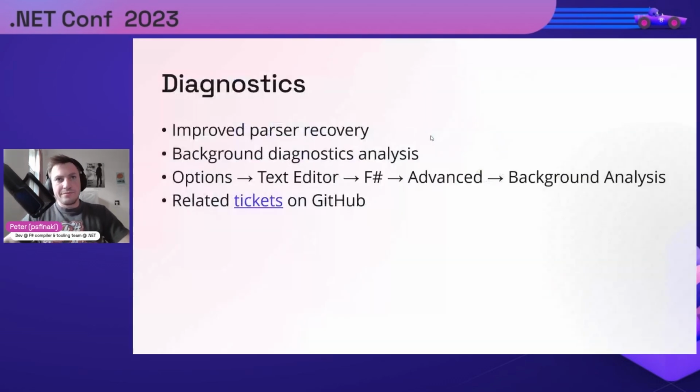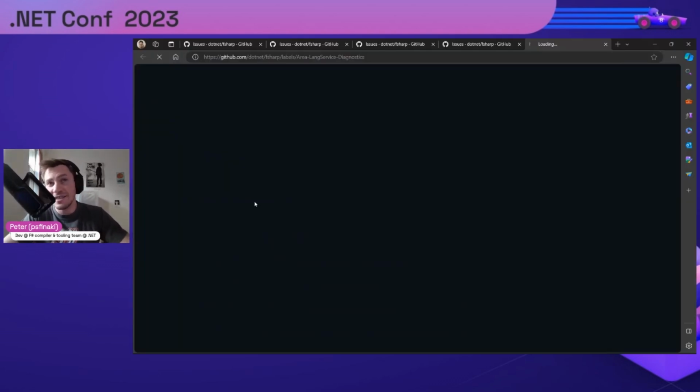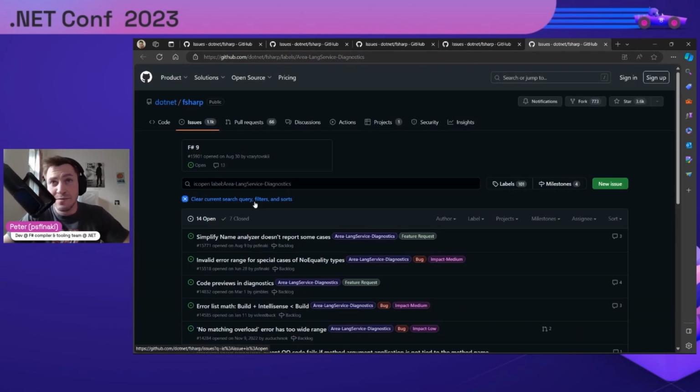Now, as with previous topics, I share some related tickets on GitHub. Diagnostics can always be better. We keep improving them, and you're welcome to help. Changing error text and locations is a popular activity among our external contributors, and it makes the language better for the newcomers.